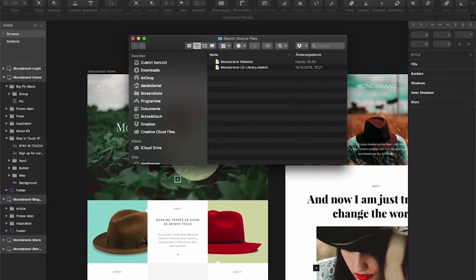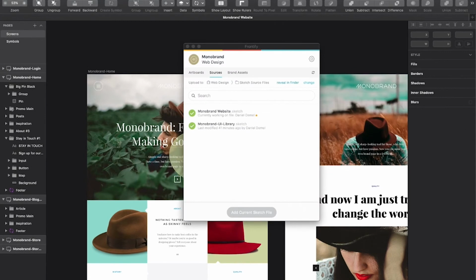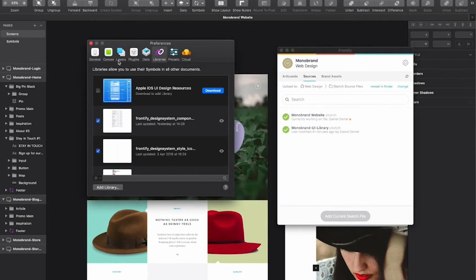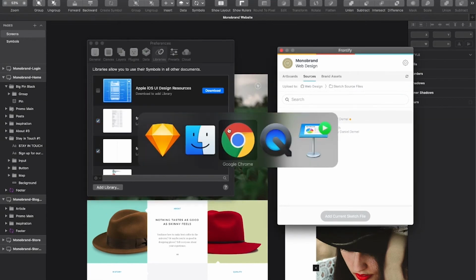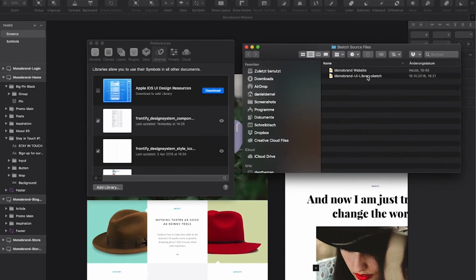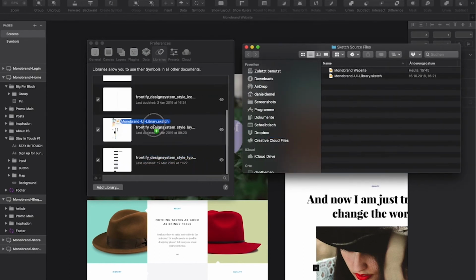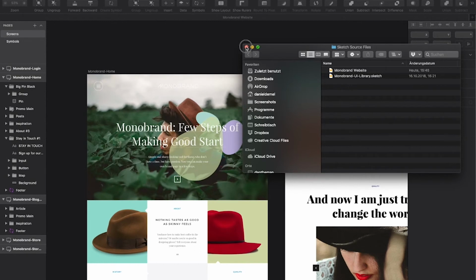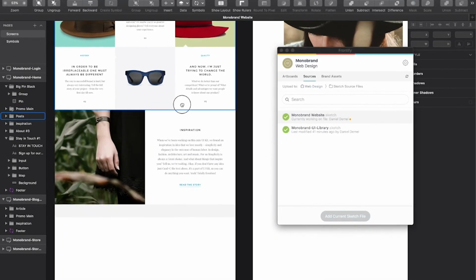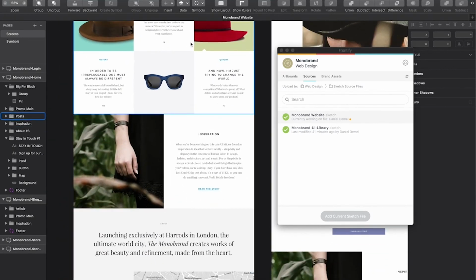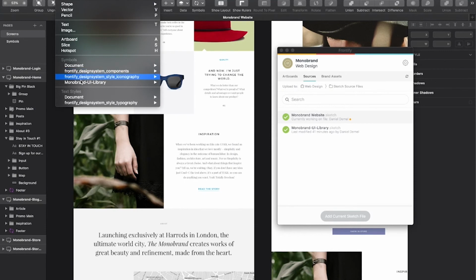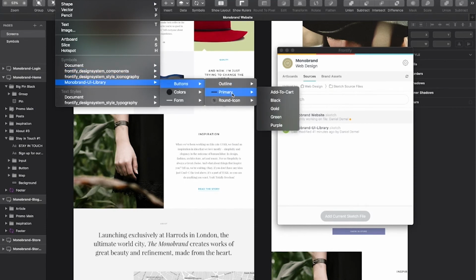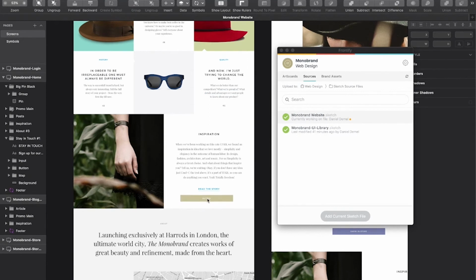And to add them as a library file, I have to go to Sketch, choose libraries, and just go to my Finder and take this library Sketch file that is hosted on Frontify and put it as a library into my libraries here. Done. So if I now want to use elements from this one, for example, maybe I need some button somewhere, I can go here and say, okay, Monoprint UI library, buttons, primary button gold, and push it here.